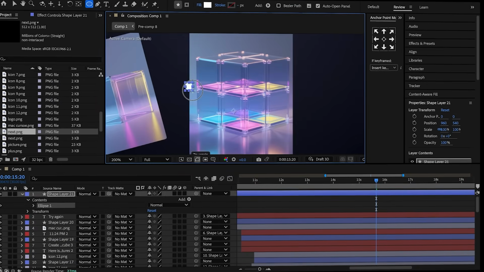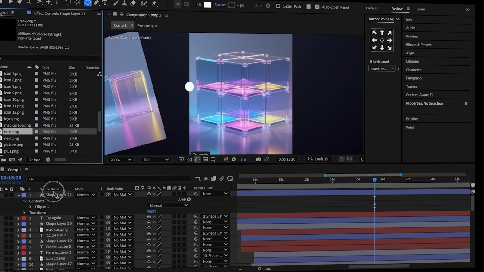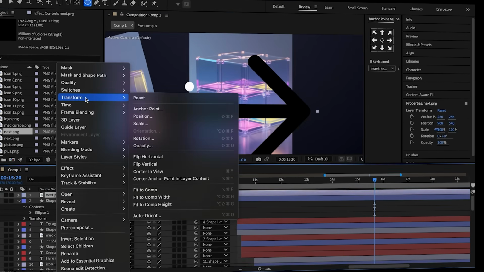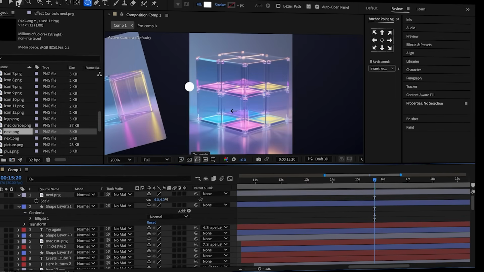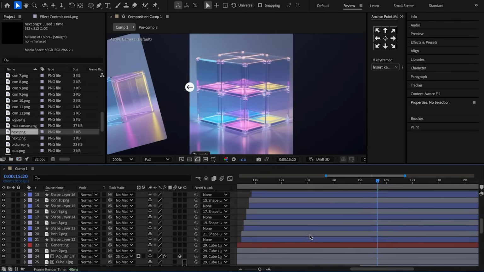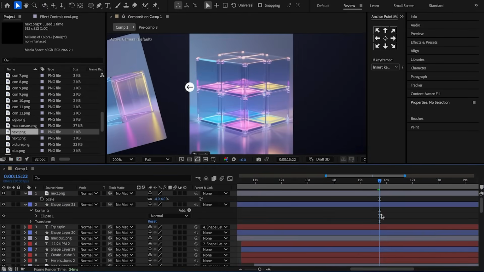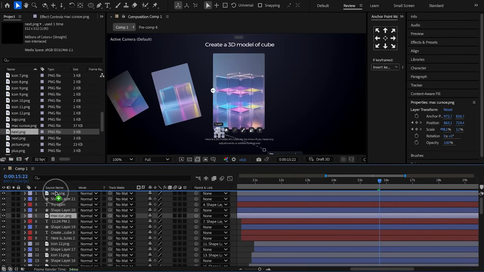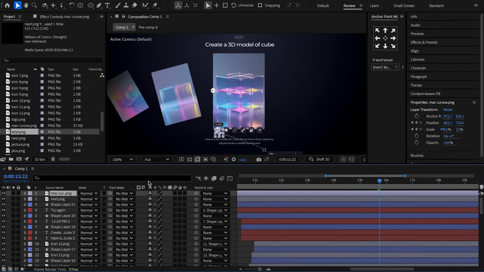Create a white circle on the left side, add the arrow icon, flip it horizontally, scale it down to 4% and position it on the white circle. Move to the last position keyframe of the third image. Raise the Mac cursor layer above the other layers so the layers don't cover it.